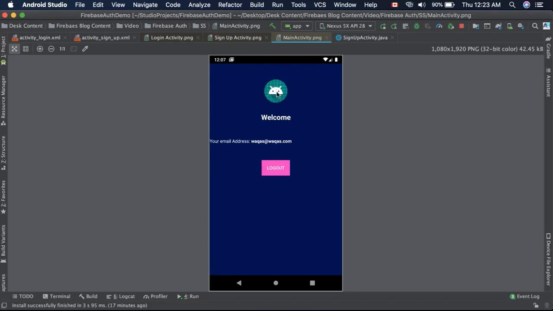We are not going to store the image, but maybe in future I will add that functionality. For this playlist I am just showing this dummy image and this welcome text, and this is the address of the user that is logged in, and by using this logout button that user can log out. So this is the main activity.